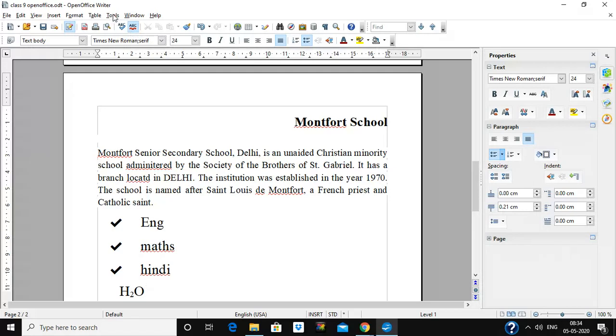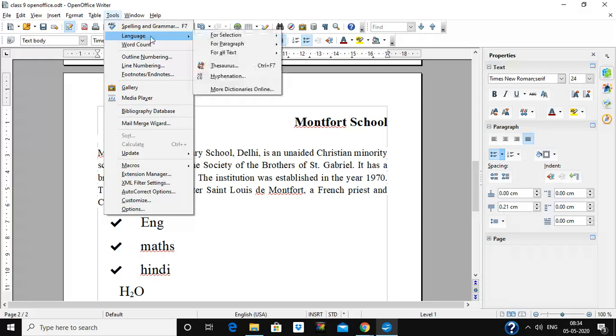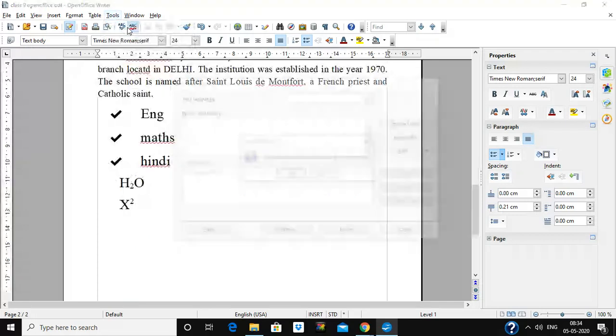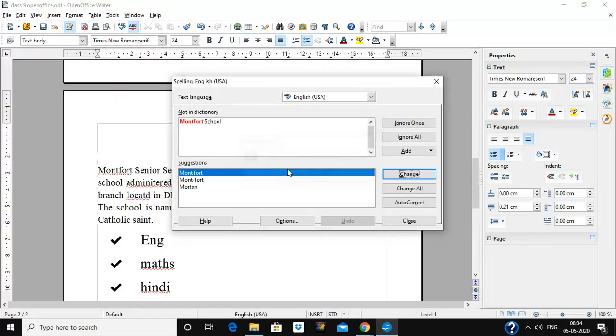So for that, you have to set the language. Go to Tools, Language, and for all text, set your language as English USA. So if the spell check tool is not working, do this. And now you can go to the spell check option. The spell check option is here, the ABC text sign, which is similar to MS Word, or you can go to Tools, Spelling and Grammar, and the spell check dialog box will come.